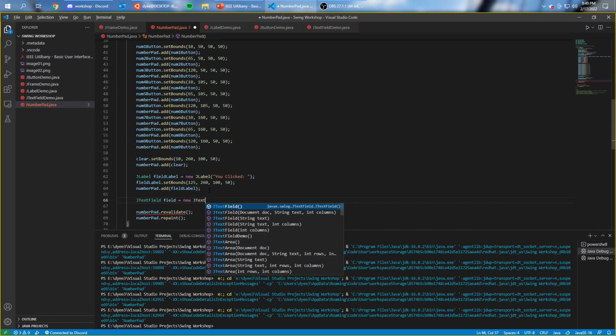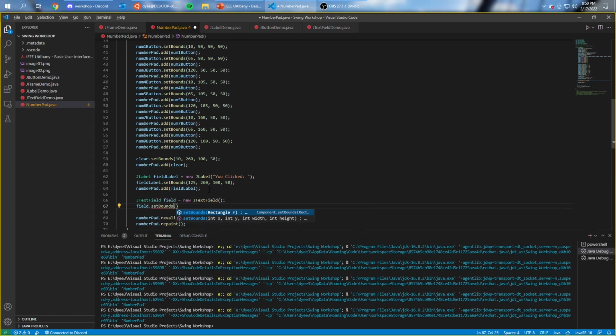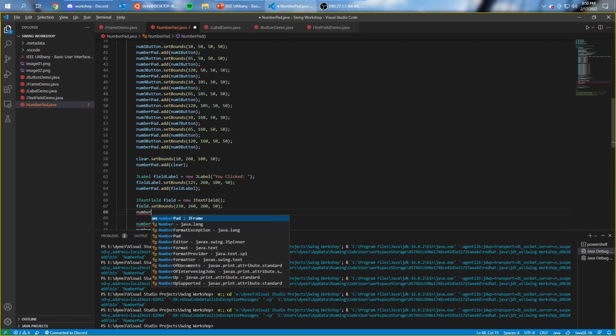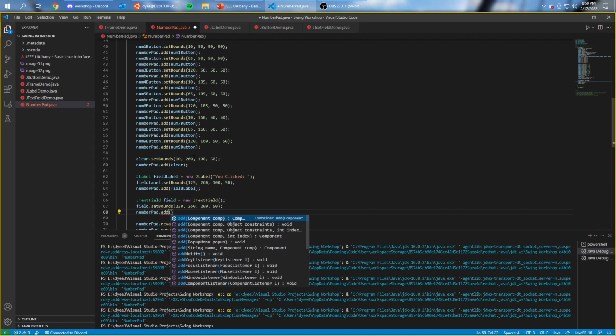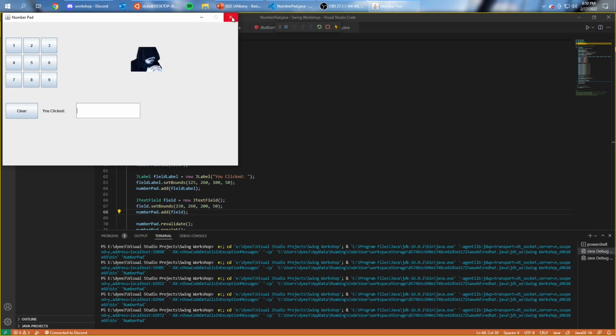And now we're going to create the JText field right next to it. New JText field. Alright, field set bounds. Let's see. That was 100, so 230, 260, and we'll just make it 200 by 50. And then add the text field to the frame. So now I should have all the buttons, and okay, that's a lot bigger than I thought it was going to be, but that'll work.